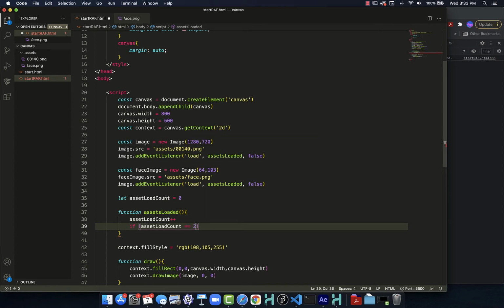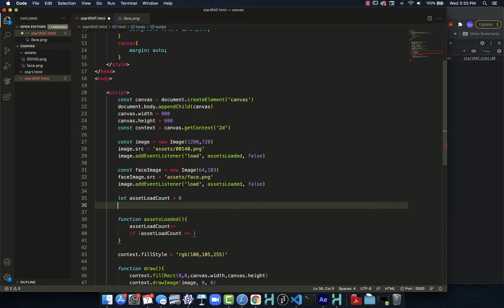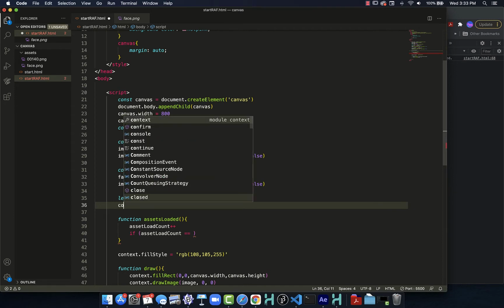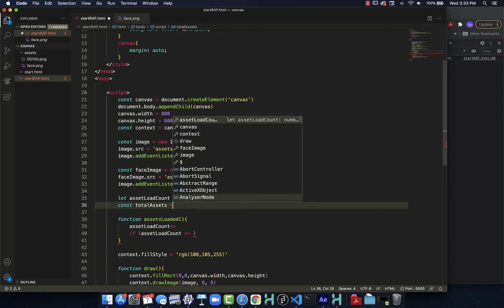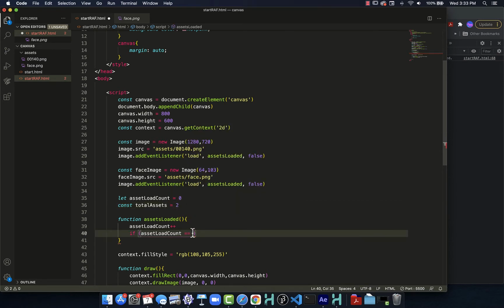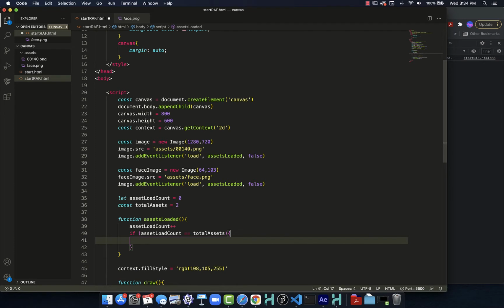Now if we had a bunch of assets that we were loading, we would store that value. Actually, let's do that. That would be a better practice. So the total number of assets to load isn't going to change, so we could use const for it. Well, now we could not only just use images, we could also have audio and things like that. So we'll just do totalAssets. In this case, I know I'm loading 2. So now I'll say totalAssets. So if my assetLoadCount is equal to my total number of assets, now and only now do I want to call draw.